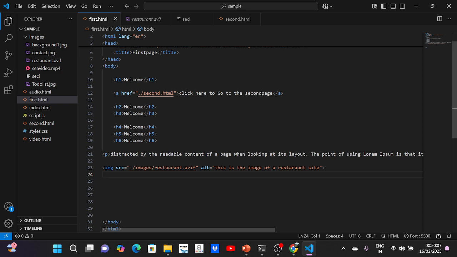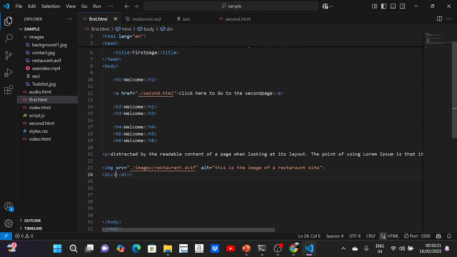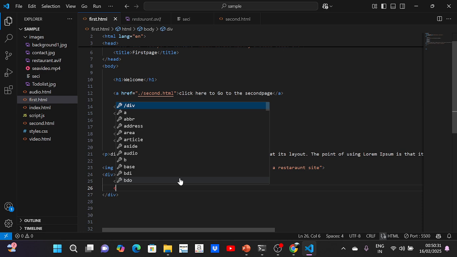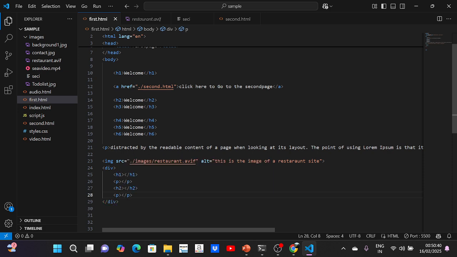Okay, there is another attribute. But before telling that, I will tell you about another tag, that is the div tag. This div tag is used if you want to make a section of some other elements. See, if I have to section all these elements like h1, h2, like this, you are going to make some p tag here, some other p tag here.